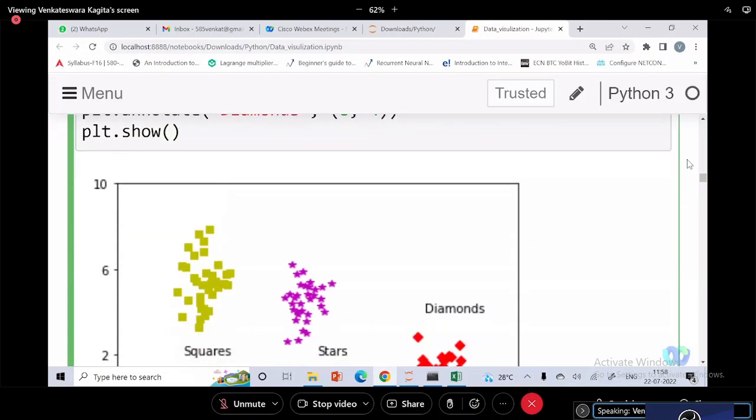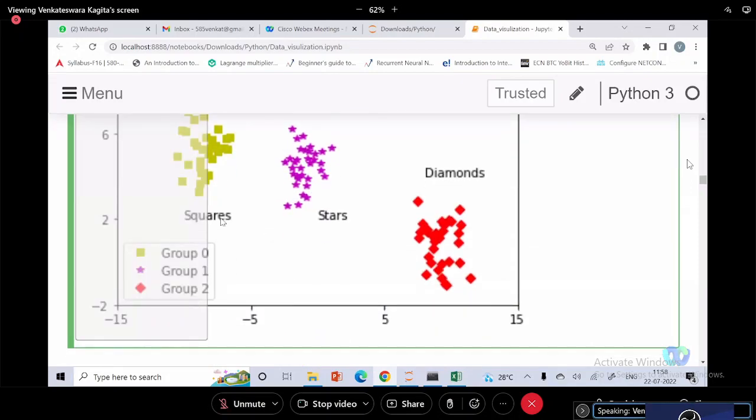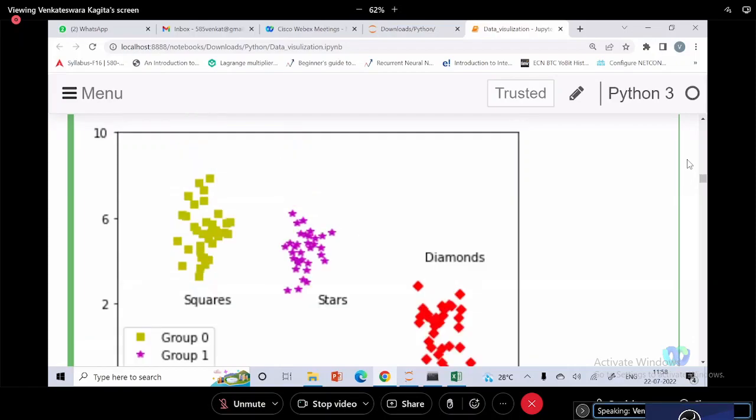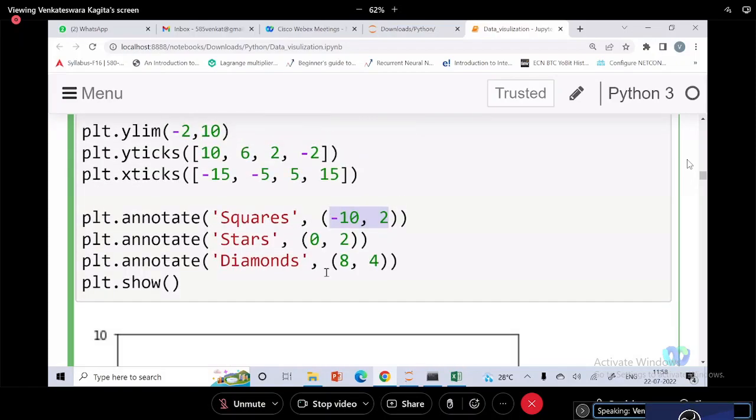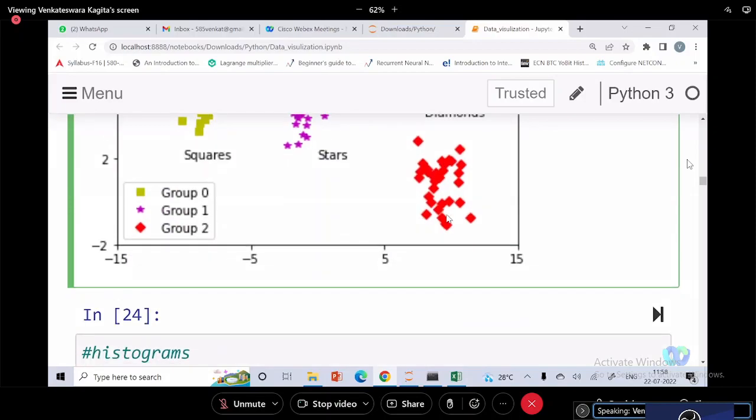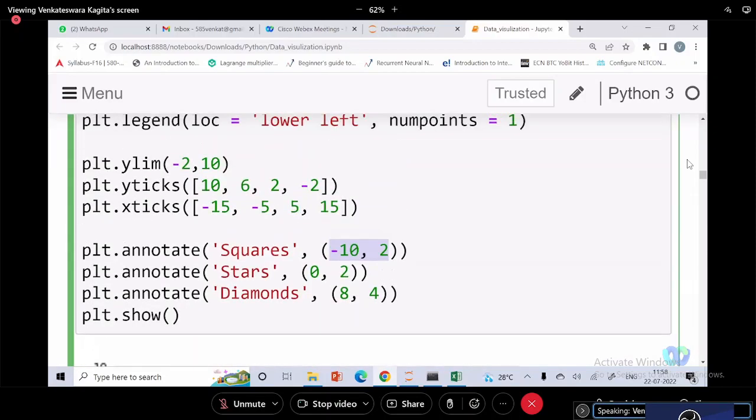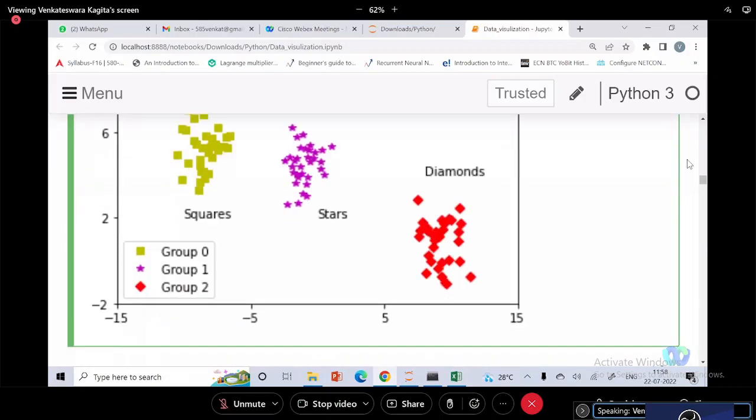So this is the location, minus 10 comma 2. I just want to place the string squares. Similarly here 0 comma 2, I just placed the stars, and 8 comma 4, I just placed the diamonds. Like this you can specify the location and you can annotate with the appropriate string.